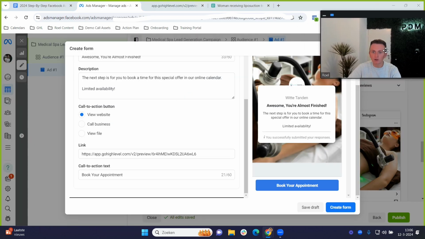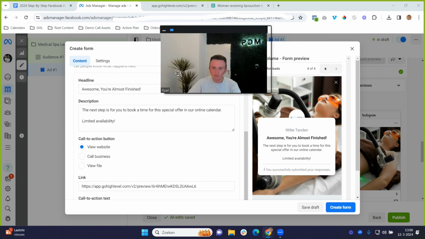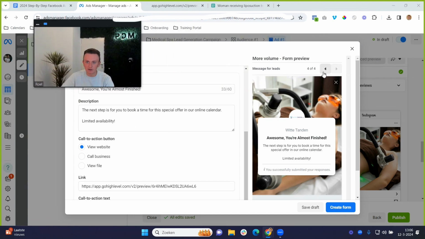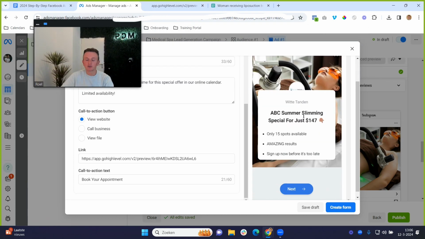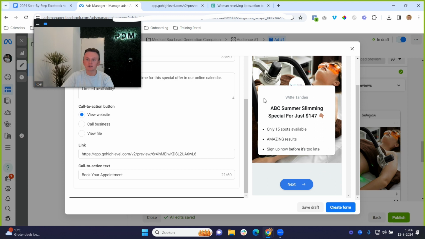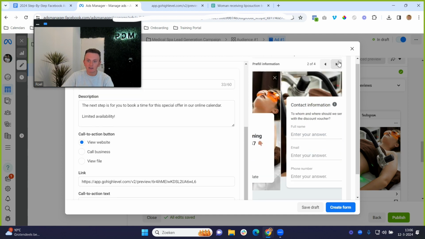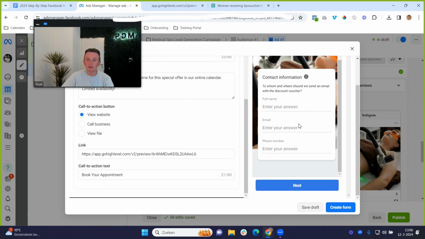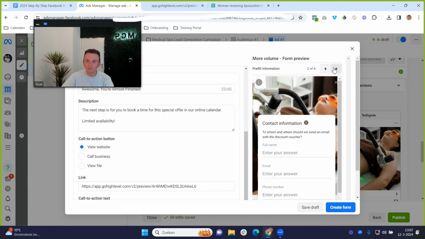So just to show you what the form looks like right now, there are basically four different steps here. First of all, if someone clicks on the ad, they will see this page, the ABC Summer Slimming Special for just $147. Then if they click next, they will see this page in which they can fill out their information. The way we set it up, all of this information will already be pre-filled because Facebook already knows your name, email, and phone number. So then they will click next, okay?